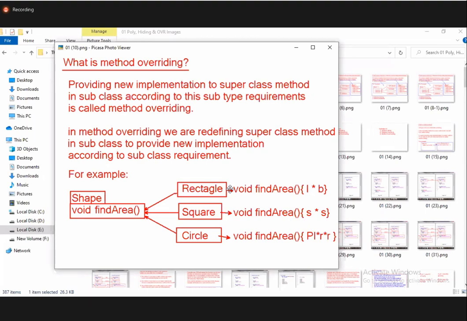So what is method overriding? Providing a new implementation to a superclass method in a subclass according to the subclass requirement is called method overriding. Now tell me, this method is already defined in, say, the Shape class. Now you are defining it again. Can I say it's redefining? Yes, the overriding concept is also called redefining a superclass method in a subclass to provide a new implementation according to the subclass requirement. You can say first definition or second definition, whichever is comfortable.